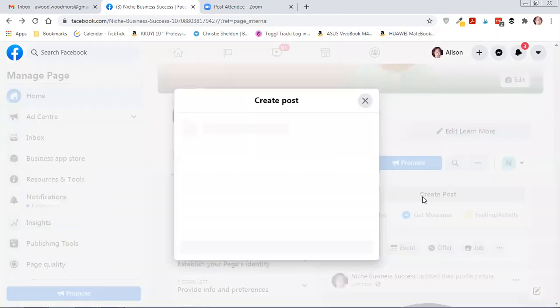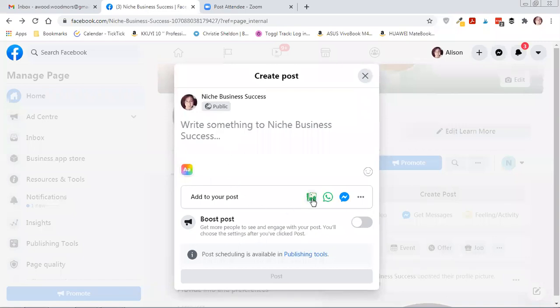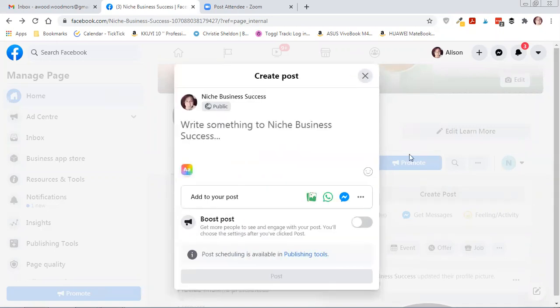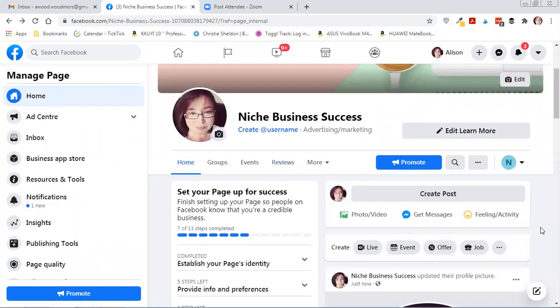So just like normal, you just write your post. You can add photos, videos, you can do more here, raise money, check in, all those kind of things. So that's just really where you add your posts in there.